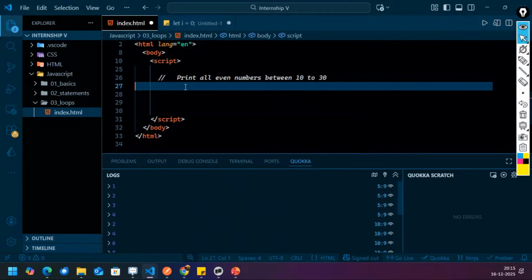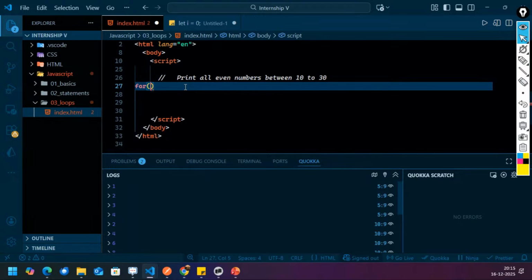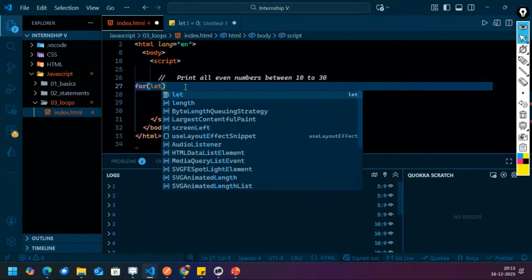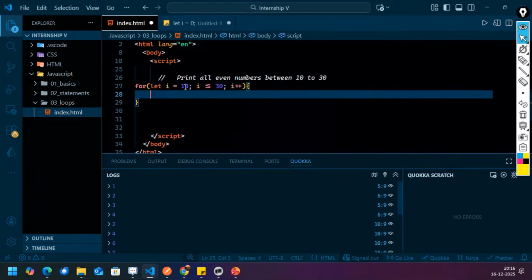Now what we'll do is write a for loop. You'll write a condition. Let i, j, k, l, m, n, o, p, anything you can take. Let i be equal to 10. If i is less than or equal to 30, I'm giving the condition, 10 to 30 only I'm checking. So I'm starting with 10 and ending at 30. Then I have to check for every number, so I will write i plus plus.